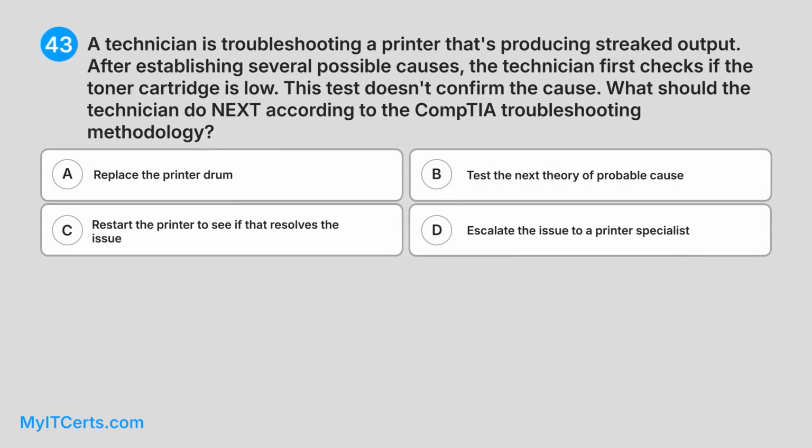43. A technician is troubleshooting a printer that's producing streaked output. After establishing several possible causes, the technician first checks if the toner cartridge is low. This test doesn't confirm the cause. What should the technician do next, according to the CompTIA troubleshooting methodology? A. Replace the printer drum. B. Test the next theory of probable cause. C. Restart the printer to see if that resolves the issue. D. Escalate the issue to a printer specialist.